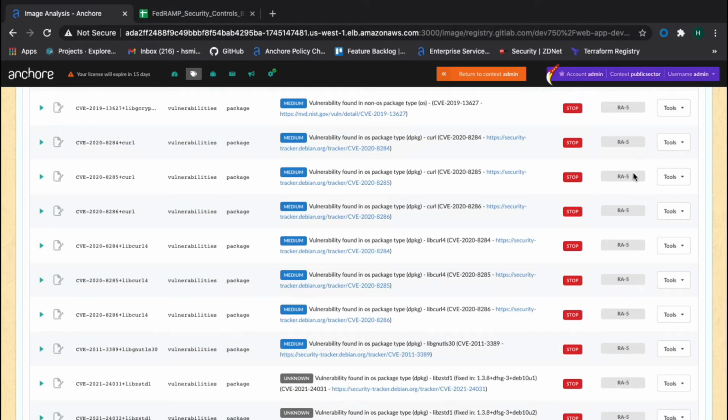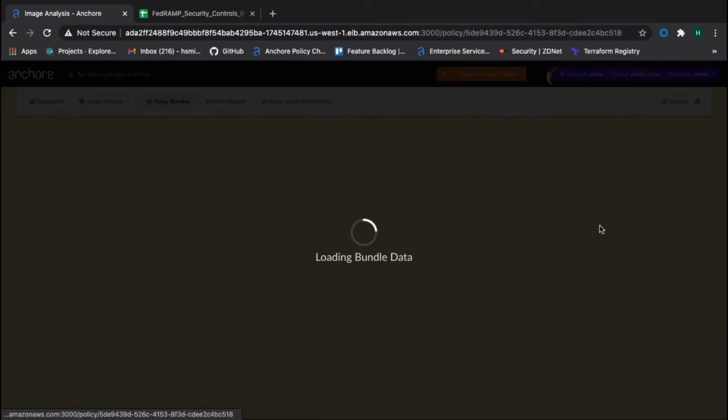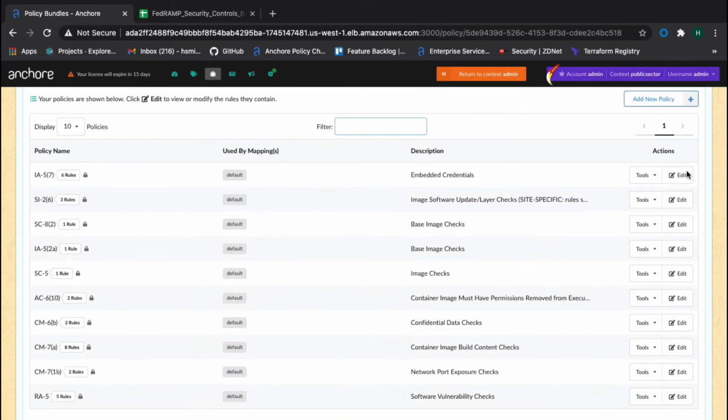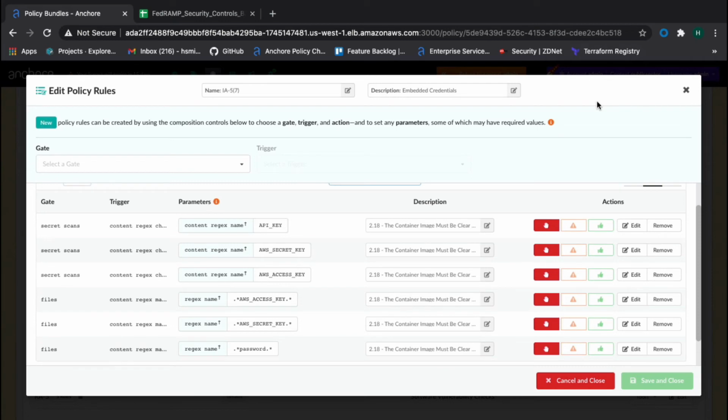You're also seeing RA-5 failures related to vulnerability scanning, but it's not just this, right? So we've actually built out a full policy. So for example, we have all of our checks listed here. If we dive in here to IA-5(7), this is dealing with unauthorized disclosure of secrets, right? So we're really trying to make sure that we're checking for unauthorized disclosure of secrets, passwords, things like that that could have been left either intentionally or unintentionally by developers.